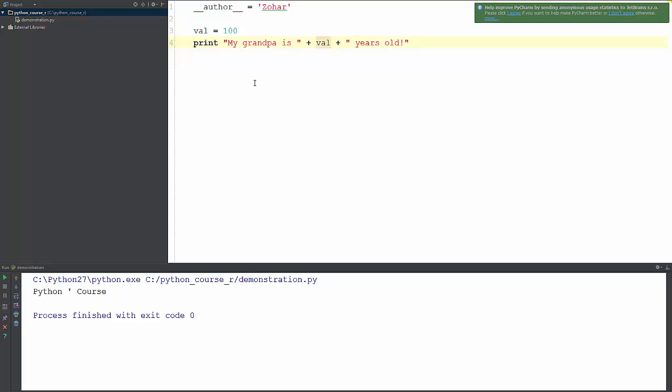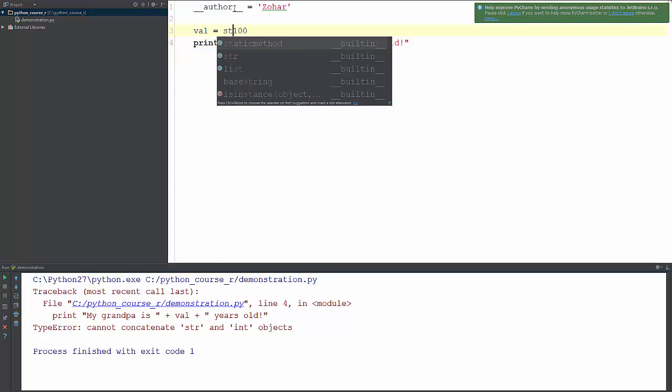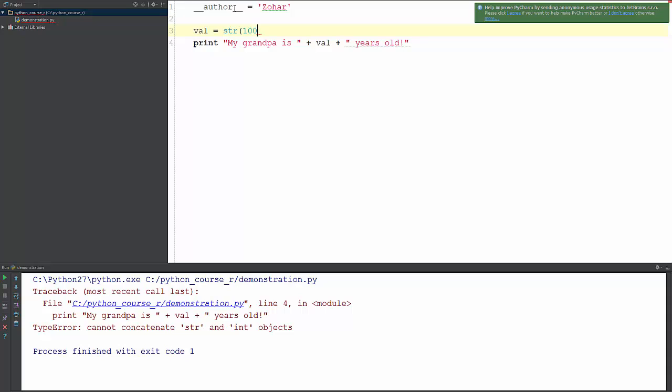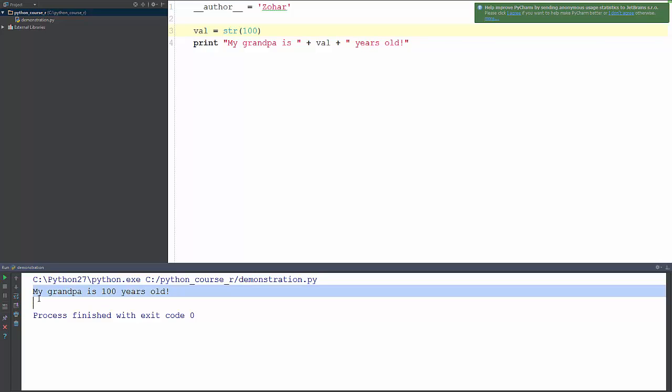Okay, now if we will try to run this program, we will get an error. Let's see. Type error. We cannot combine str and int objects. So what is the solution? We will need to use the str function, which translates every object to a string object. Now, if we will run this program again, we will see that the result is shown. My grandpa is 100 years old.